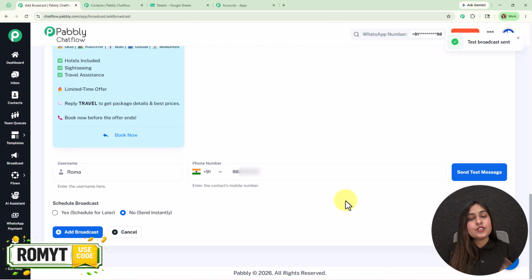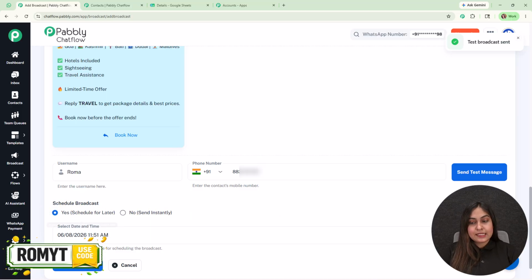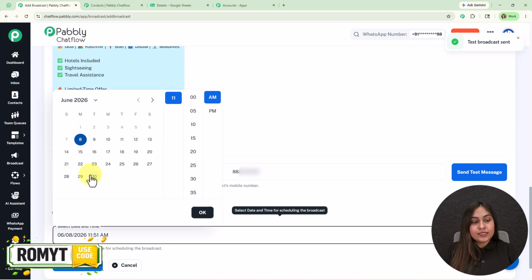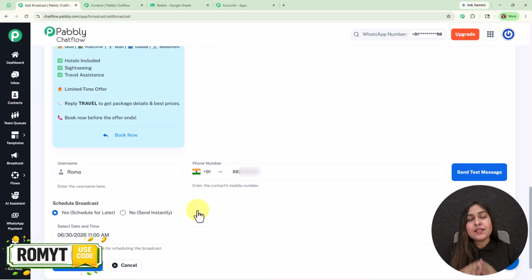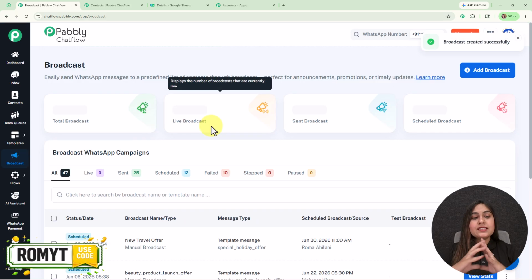Then here it is asking us to schedule our broadcast. If you want to send an instant message, select no, and to schedule it for later, select yes. Here you need to select a particular date and time. While selecting the date and time, make sure you're selecting a future date and time. If you select a past date and time, then it is going to send an instant message to all your contacts. Then click on this add broadcast button, and you can see a new broadcast has been scheduled over here.